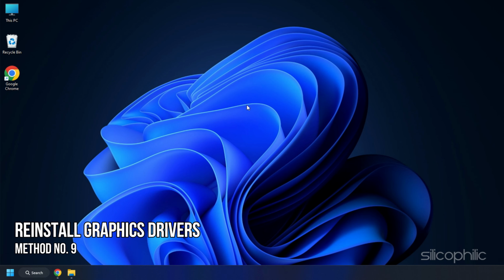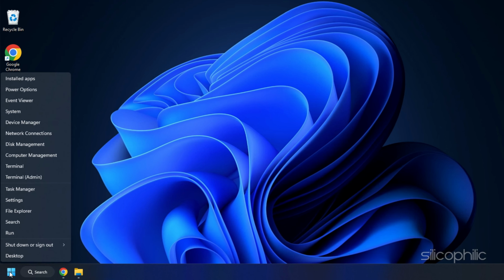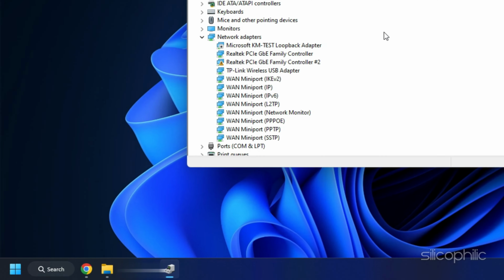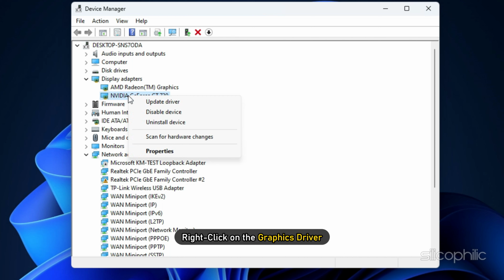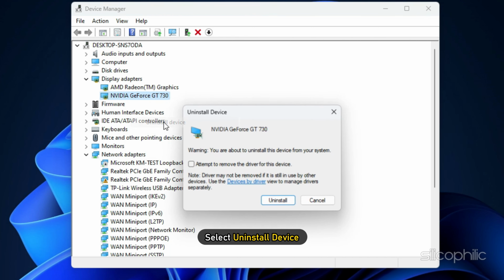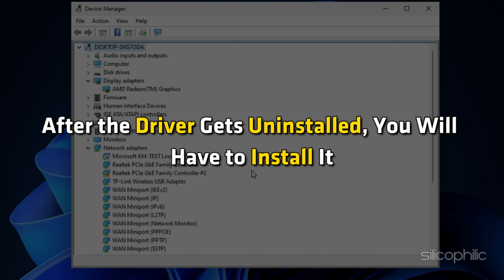Method 9. Another thing you can try is reinstalling the graphics drivers. Right-click on the Start menu and select Device Manager. Expand Display Adapters and right-click on the graphics driver. Select Uninstall Device and follow as shown. After the driver gets uninstalled, you will have to install it.